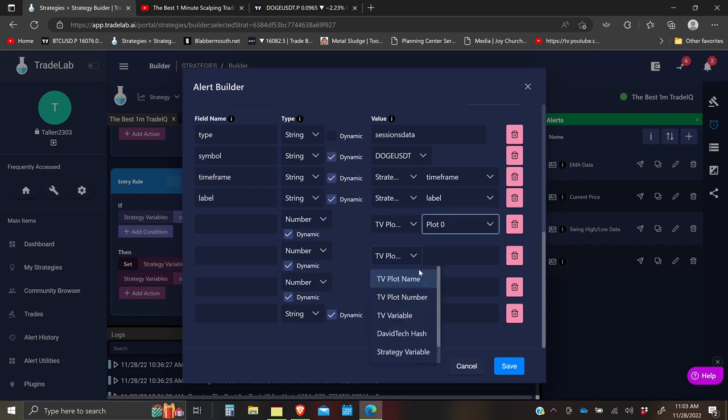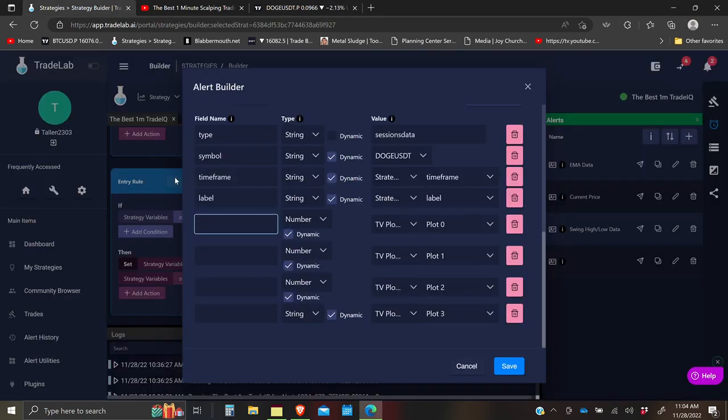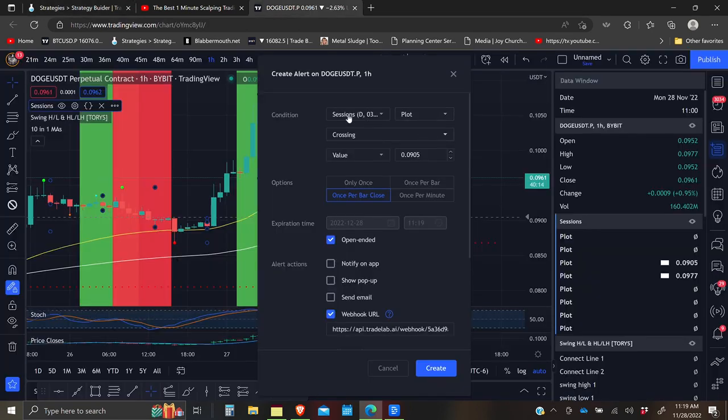Zero, 1, 2, 3. London is 1 and 2. So we've established that, or we've got our sessions data here. Now we need to figure out how we're going to create the alert in TradingView. Okay, I have a different idea for this because I believe they disappear at the same time. So I believe this is plot 0 and this is plot 2.